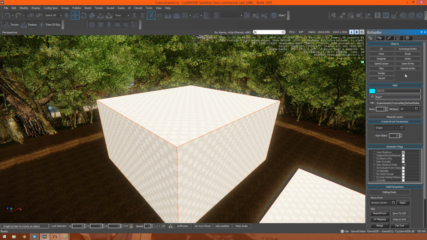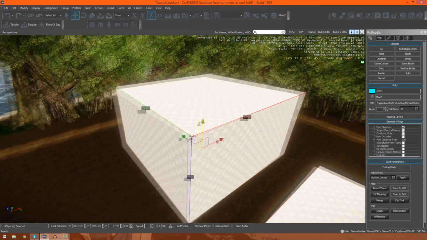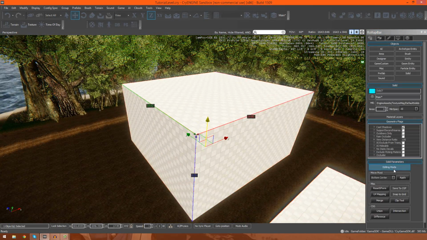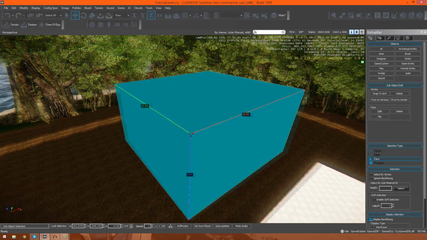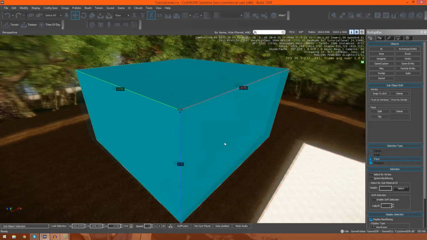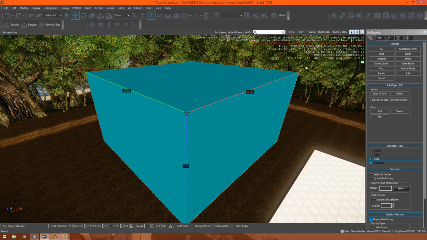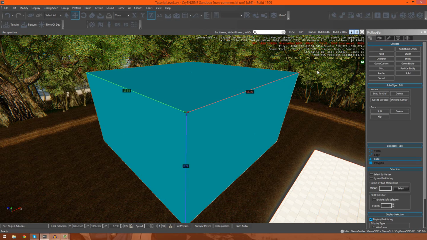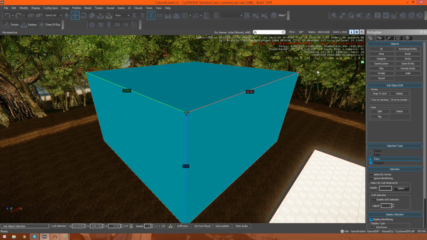So with the solid tool selected, I'm just going to select the box here, and then when I want to edit it, I've just got to make sure that I press the editing mode button here. Now you can see that the material on the object has turned blue. This essentially just tells us that we will now be able to modify this object.